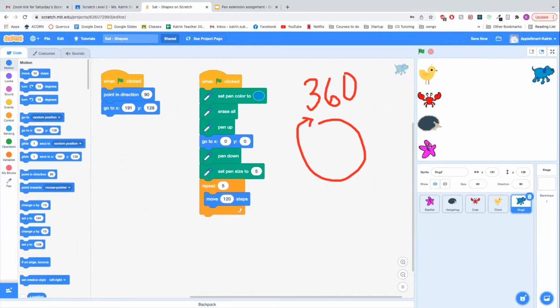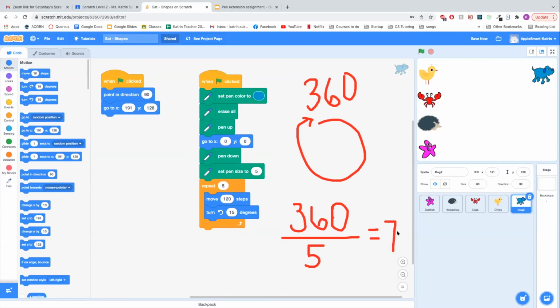Now, the way that we could figure out how much I have to turn, because it's a little bit annoying trying to figure out. So I'm going to take the turn degrees, and the way that we can figure it out is we can do 360 divided by the amount of sides that we have. So we have 5 sides. If you type this into your calculator, you will get 72. So I know that in order to make this full shape, I have to turn 72 degrees.